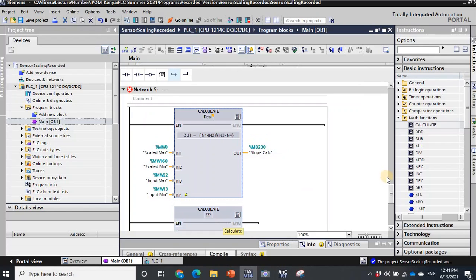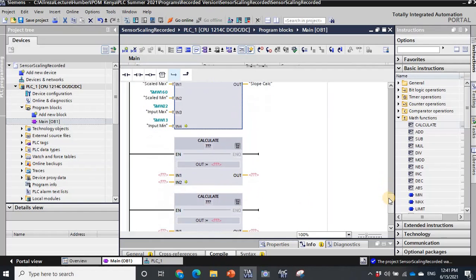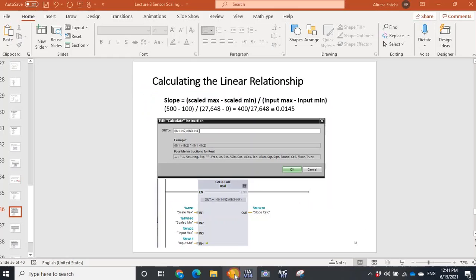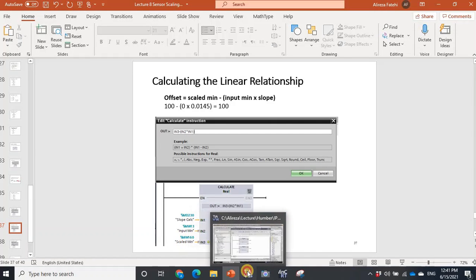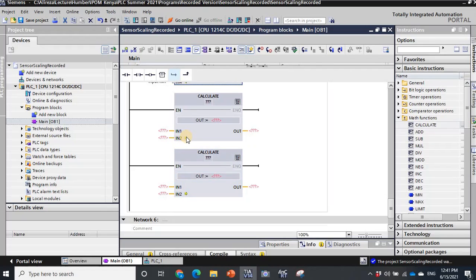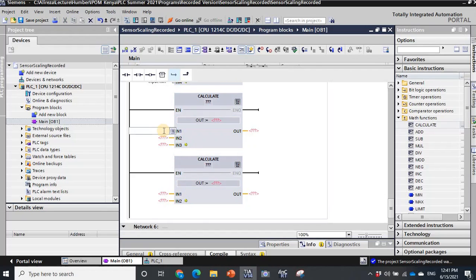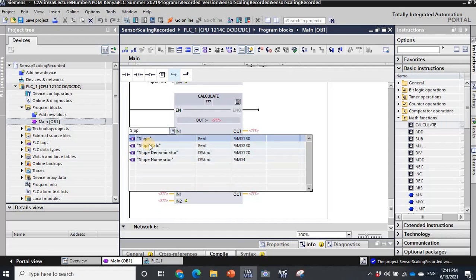Then for the second one, this one, offset, scale, we need again one more. The first input is the slope calc, the slope that we just calculated, this one. Then input, minimum input, and the scale. So let's have these. We need one more. This should be slope based on calculation.